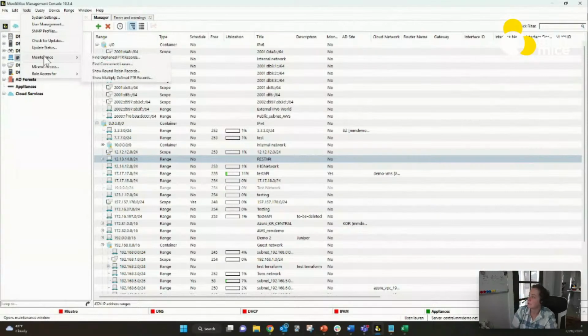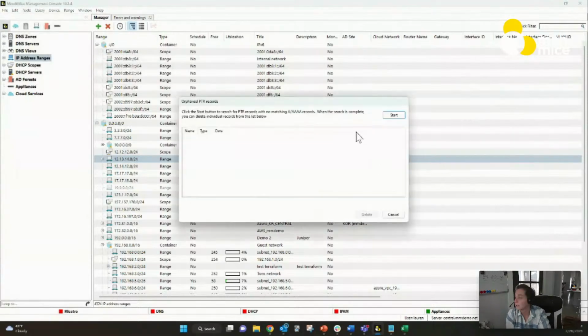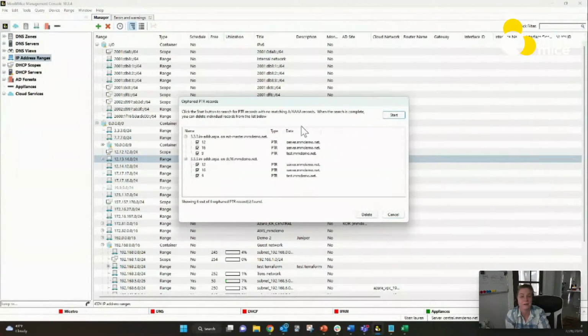And if I just click on tools and I go to maintenance, here I can find things like orphan pointer records very easily. Just click start, and here are all my orphan pointer records, or pointer records that have no corresponding DNS A record, right? Really easily. And then I can go ahead and delete them right here if I so choose, right?